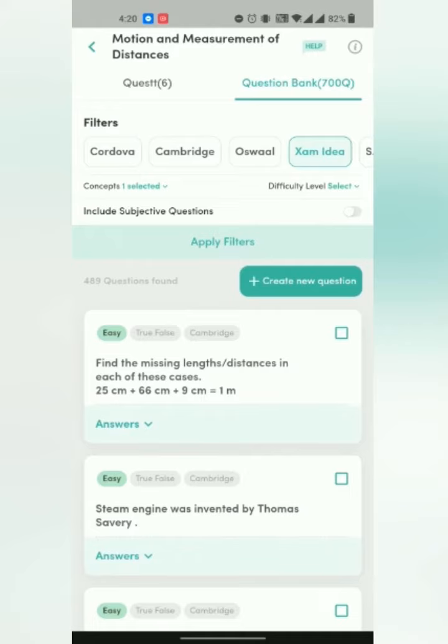After doing so, you can also select the difficulty level, and just below that there's a button called include subjective questions. So if you would like to include the subjective questions, you can choose that as well. So I just switch on the button of subjective questions so that I get those as well.